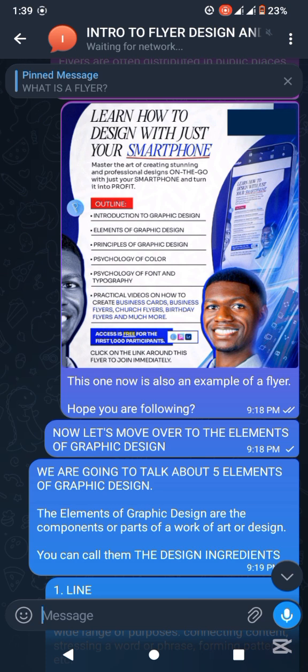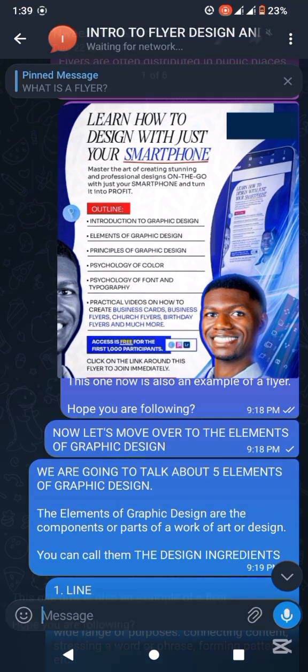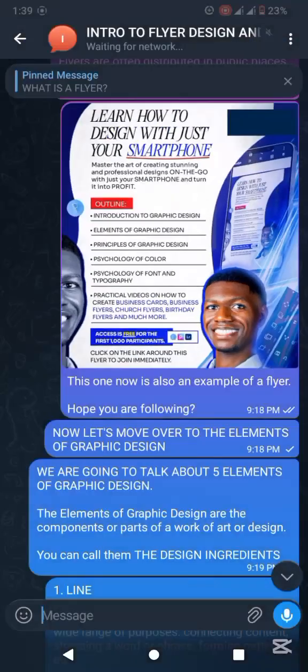So elements of graphic design are those things you use to create your designs. You now manipulate them to suit what you want to create, based on your preference and the knowledge you have. You understand? You cannot create beyond what you do not know.